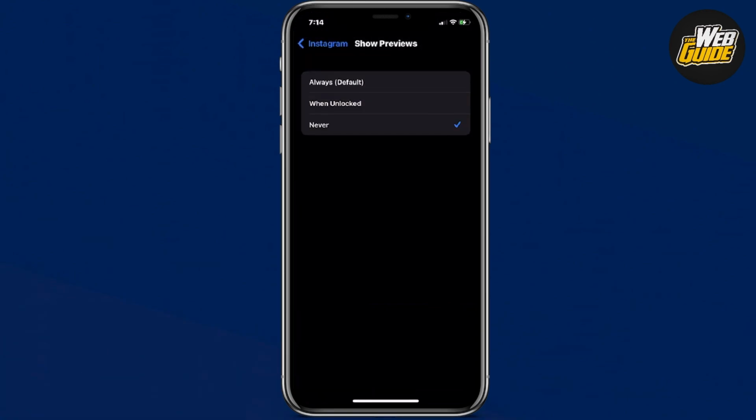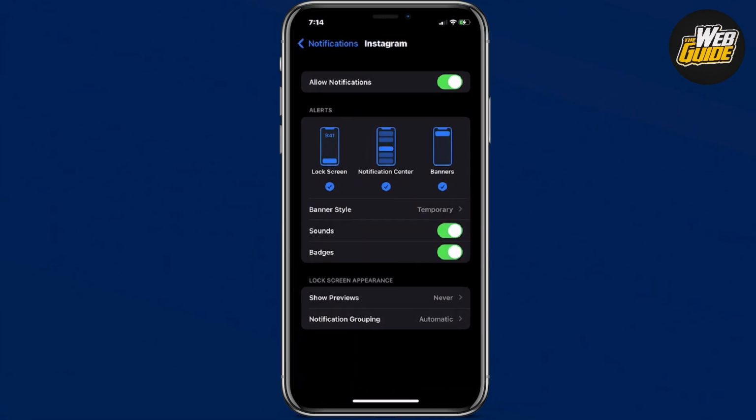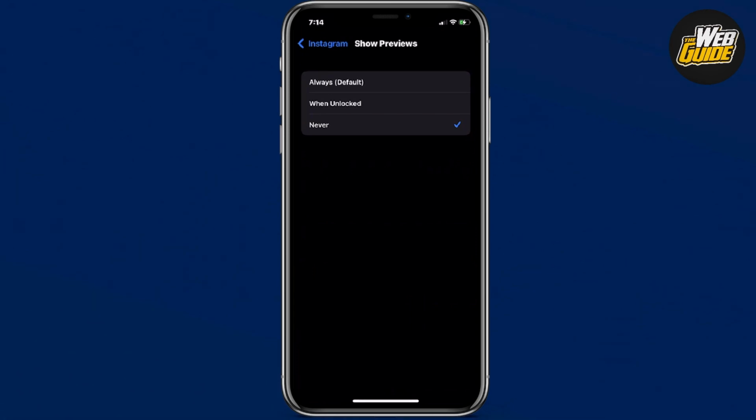So that's essentially how you go ahead and do that. You can always set it back to default or never. It's really your preference, and you can actually set it by grouping here as well too. So that's how you go ahead and do it. That's how you hide and unhide Instagram notifications.